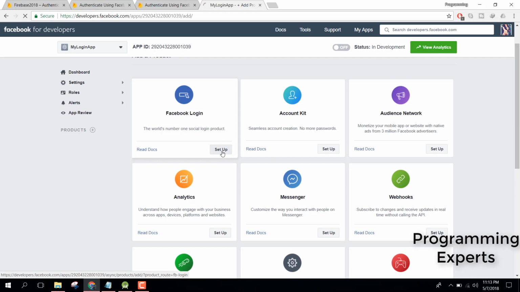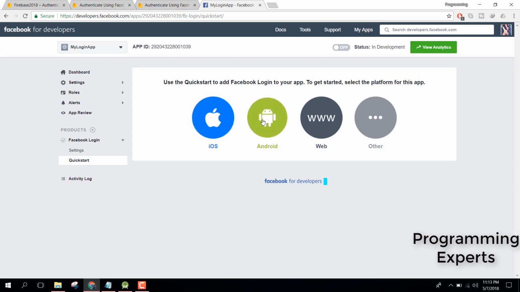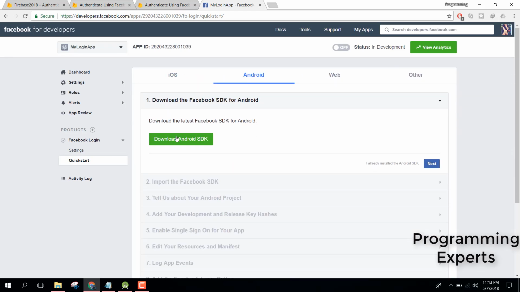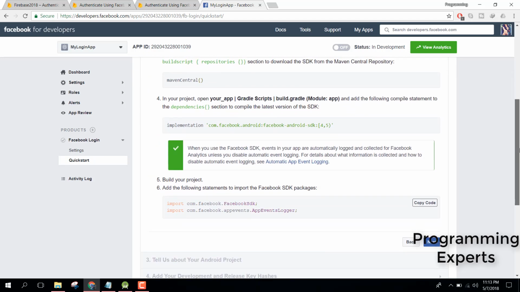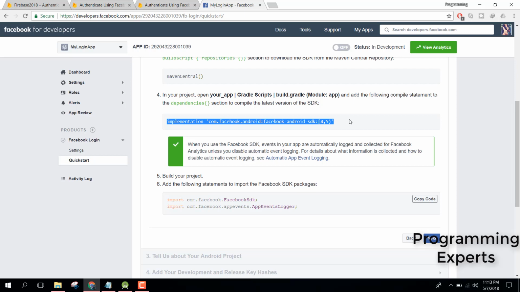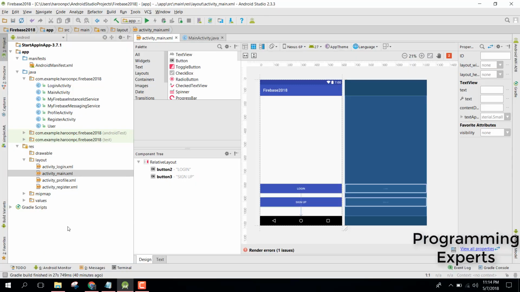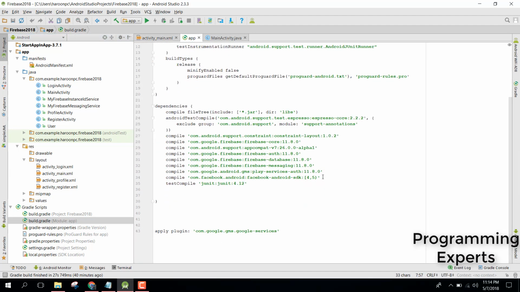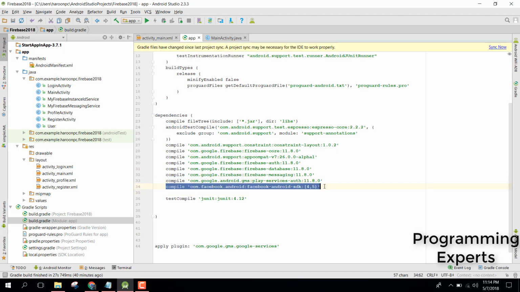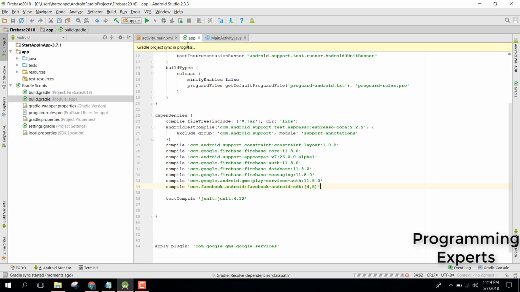So now here we need to set up the Facebook login. So I will click on setup. Okay, so here we need to select this Android, and you don't need to download the Android SDK, you just need to click on next, and after that you only need to copy this. Alright, and you need to go to your project, and inside your build.gradle file you just need to paste it. Okay, I have already pasted the dependency here. Then you just need to click on sync now.